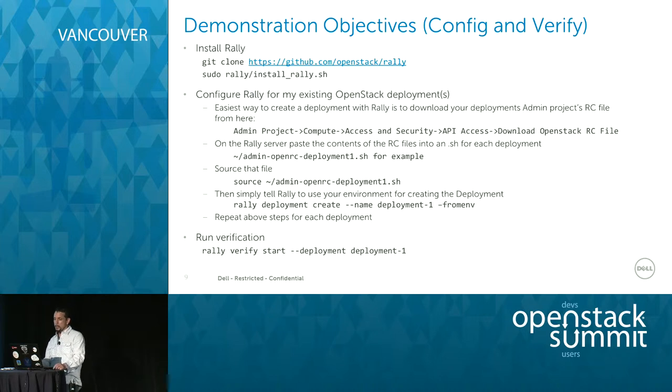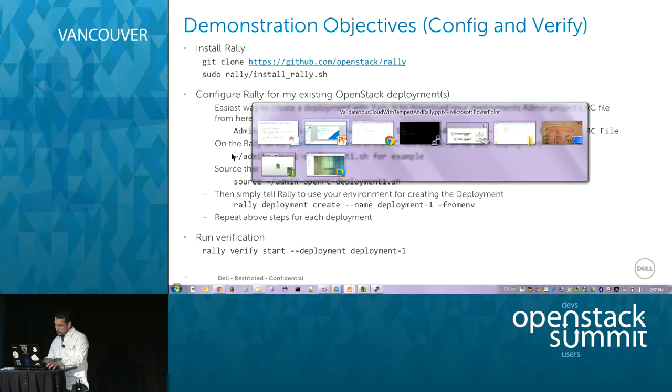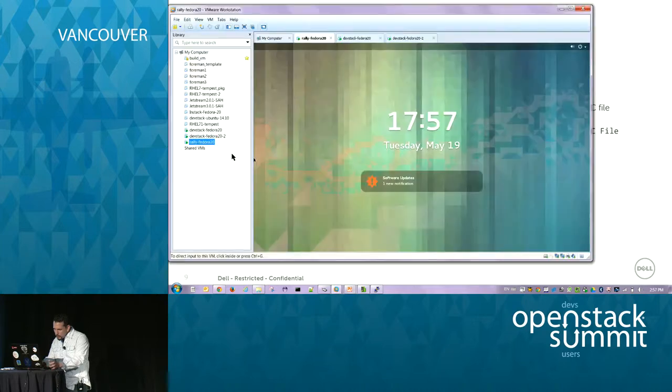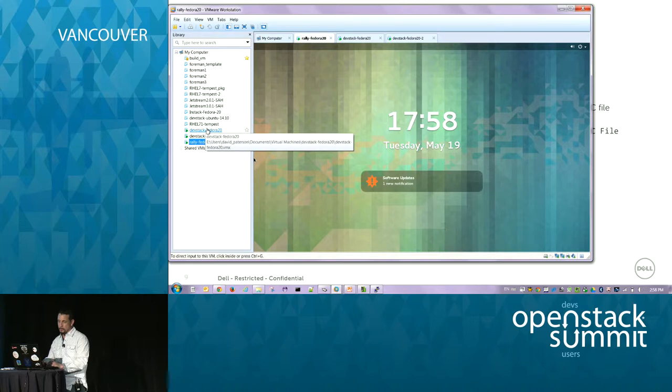So what I'm going to talk about as far as my demonstration objectives is to install Rally, configure Rally to talk to my OpenStack deployments, and just a little bit about my setup. I have three Fedora instances, two running DevStack from my cloud, so I have two clouds, and then I have a Rally server running on another Fedora instance. So you can get the kind of architecture I was using for the demo.